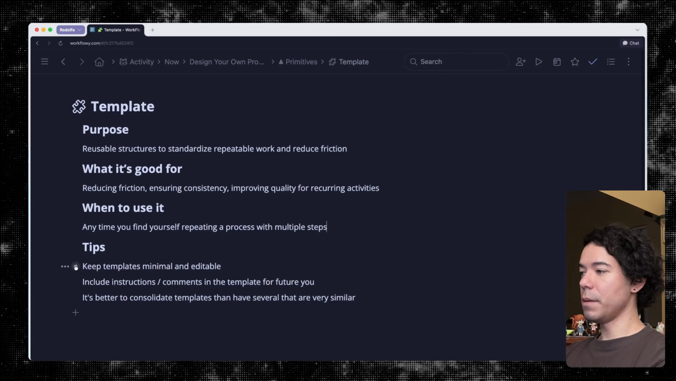Some tips on using templates: you want to keep them minimal and editable. And by that, I mean you want to set them up for your future you that's going to use them. Anywhere you can make it easy to just fill in the blanks when you use it, it's going to save you a lot of time.